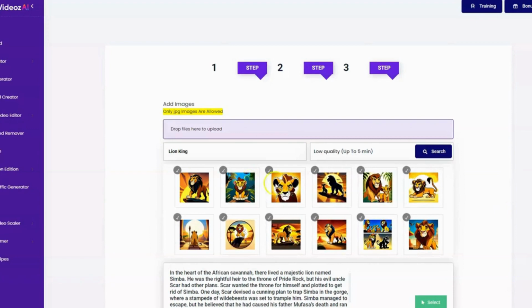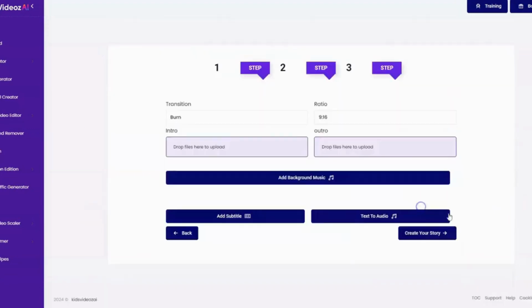So let me just select all the images, select the story, and then over here you are getting an extra option for the intro and the outro. So if you have got your own branding, for instance, your intro on your channel or an outro on your channel, you just need to click on upload the intro and upload the audio.